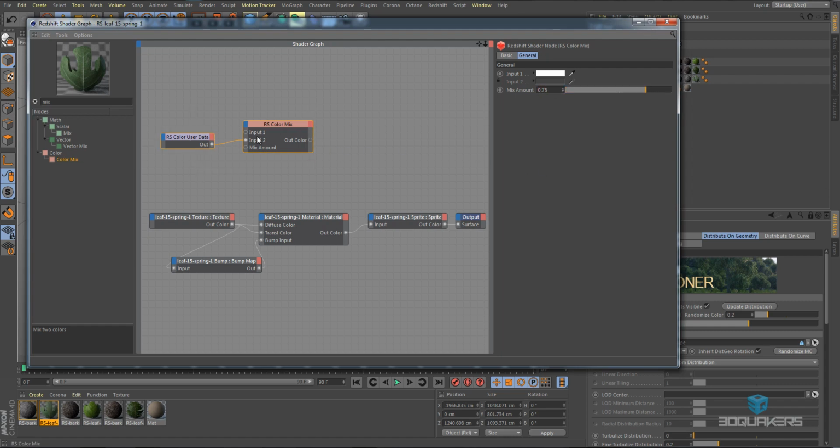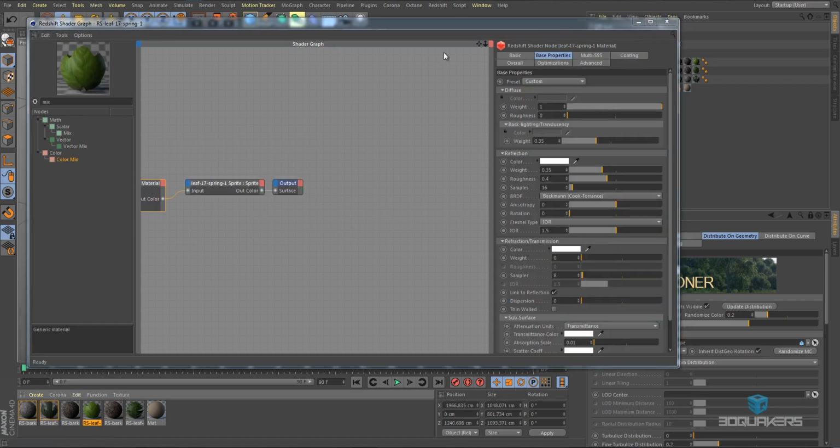Now, since I'm going to be using this for all three materials, I'm going to select these two nodes and choose Edit Copy. Alright, now all I have to do is take the leaf texture and plug it into input 1 and feed the out color of the color mix into the diffuse color and the translucency color. And that's it. I'll repeat the same thing for this one here.